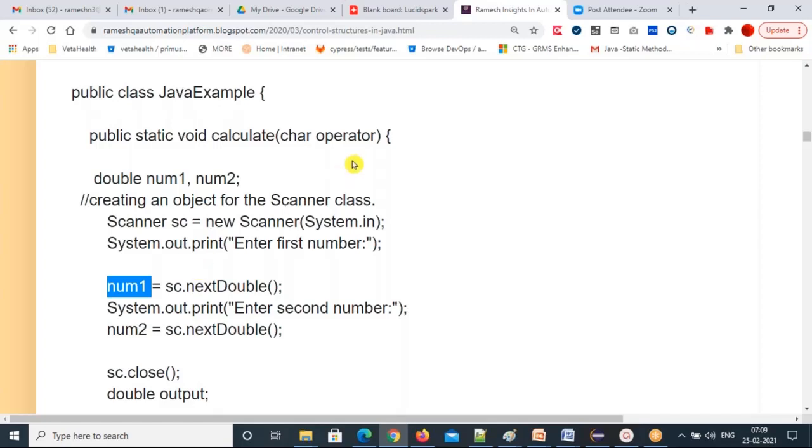Here you can take a parameterized method. Number 1, number 2 values you can give here itself. But I want to introduce a new concept here. How can you supply data to your variables while running your program? While execution time, how can you give data? That's the concept I'm introducing here.